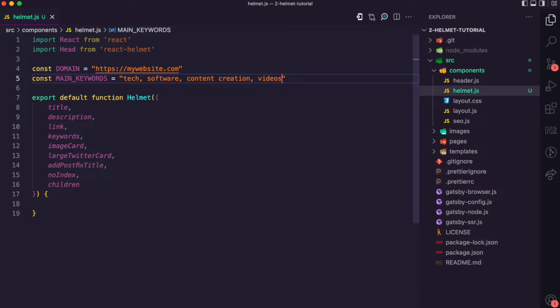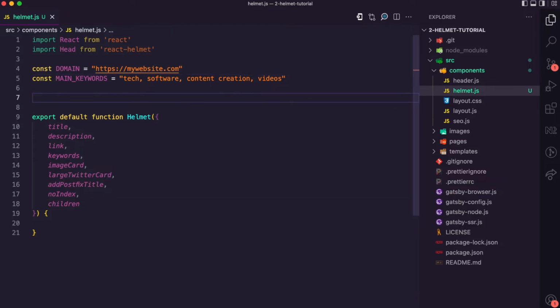The purpose of this main keyword is for every web page, we don't want to repeat ourselves. So I don't want to write tech, software in different components. So I'm just going to have this as the main. And then if a web page is using this component, then they can provide extra keywords. So these are the main keywords.